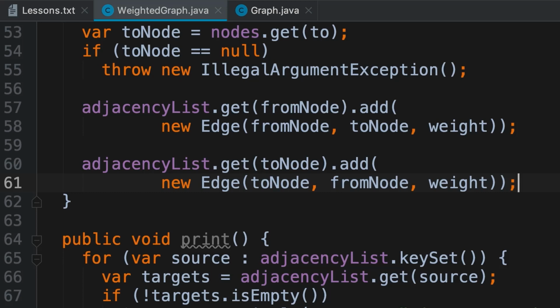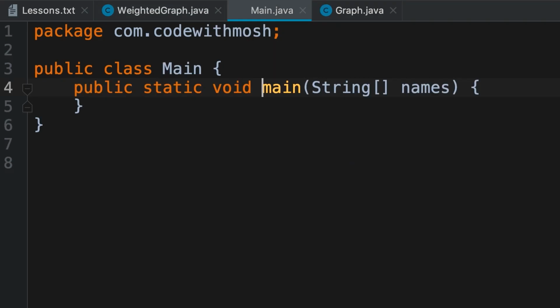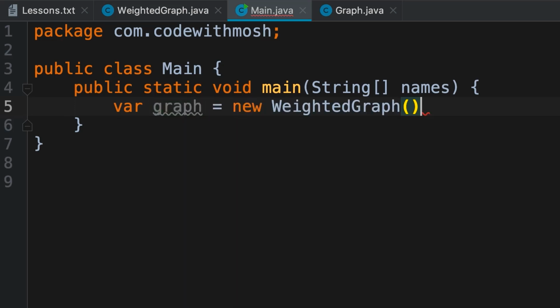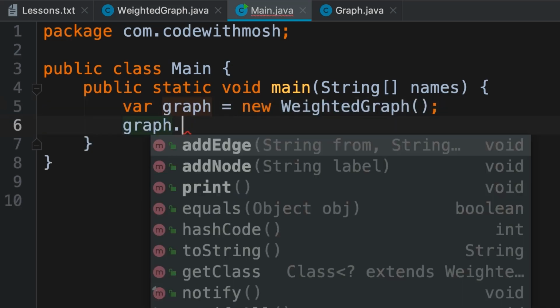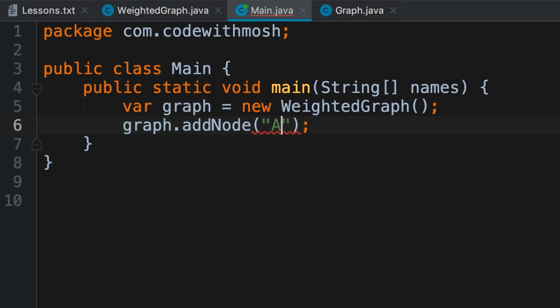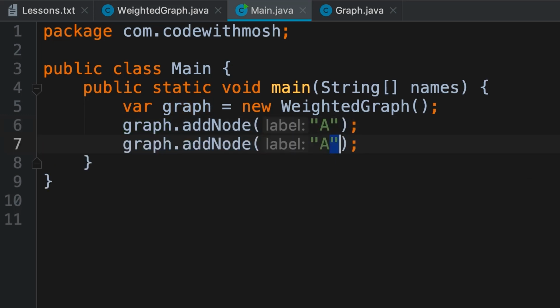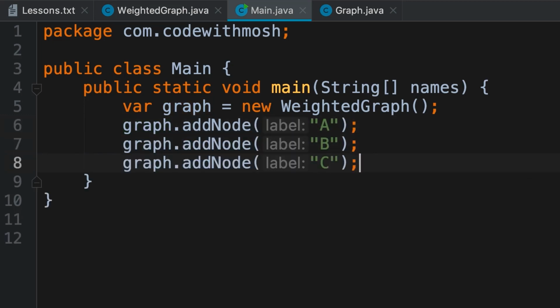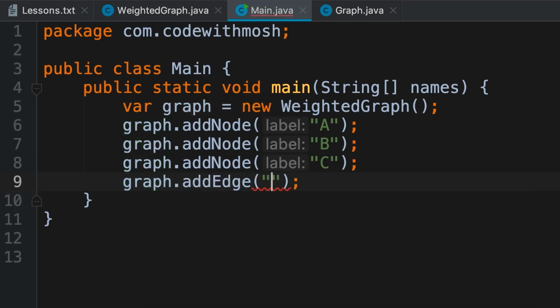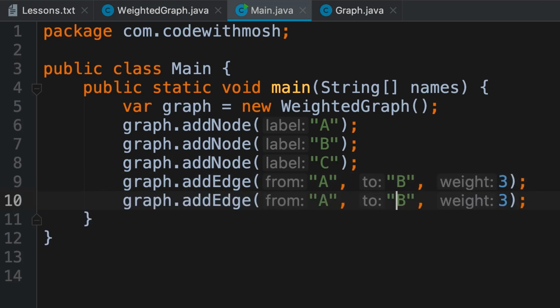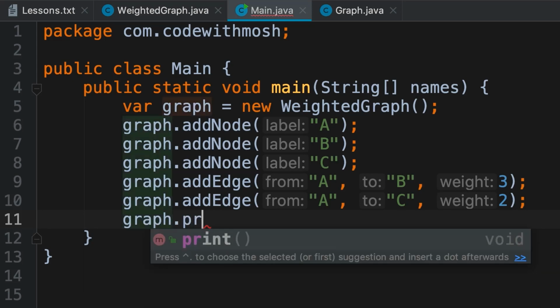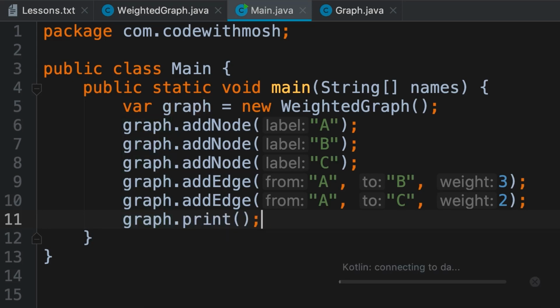Let's test our implementation. So I'm going to go to the main class and create a new weighted graph. We give it 3 nodes. Let's say A, followed by B and C. We also add an edge from A to B with the weight of 3, and one from A to C with the weight of 2. Finally, we call graph.print and run our program.